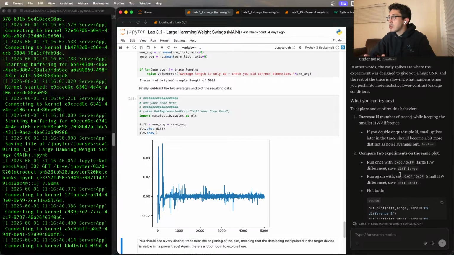What we can try next: increase n, the number of traces, while keeping the smaller Hamming weight difference. If you double or quadruple n, the small spikes later in the trace should become a bit more distinct as noise averages out. Compare the experiments on the same plot: run once with all zeros and all ones, save the diff as large, then run again with, say, 0x07 and 0x0f, as the small difference.